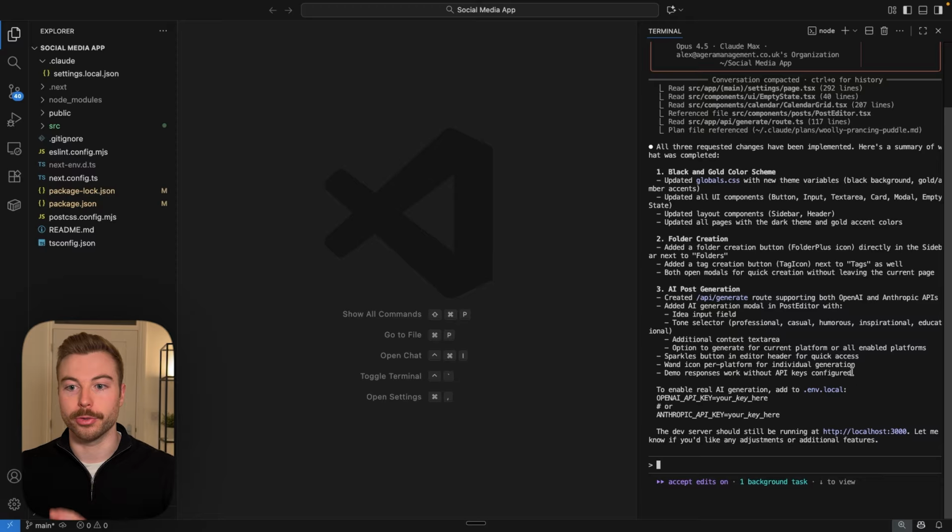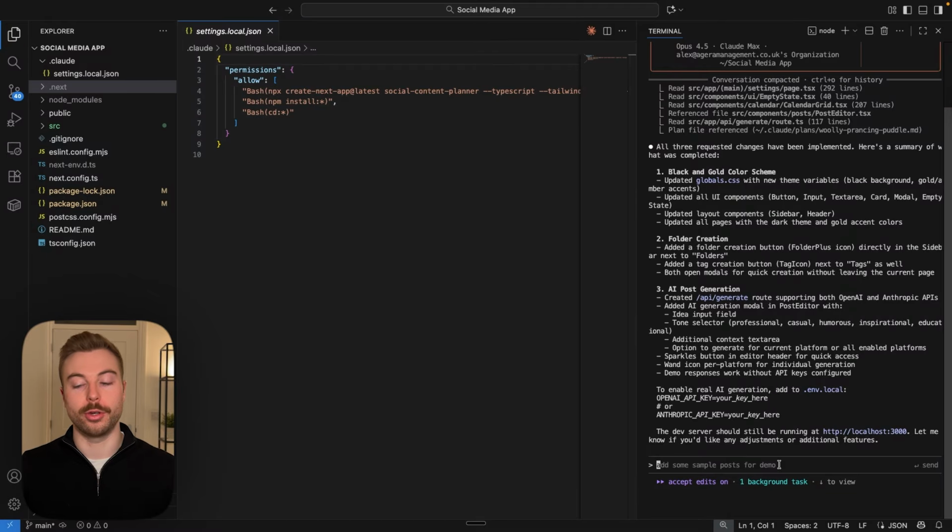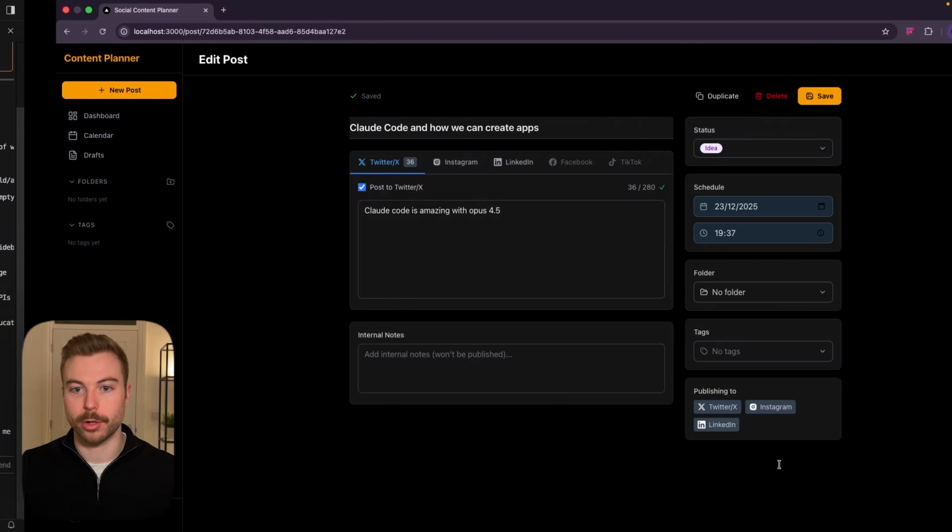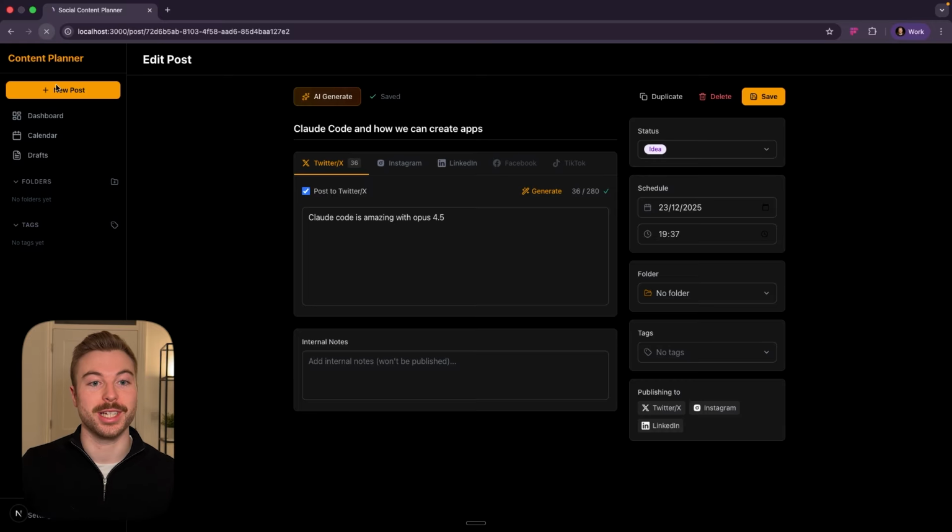So it looks like it's gone through. It's actually compacted our conversation, which is one of the new features that Anthropic have released to reduce the number of token windows that actually crash because of the amount that we've got in there. We've got all of these different elements. It says it's done. So what we'd be able to do is just come back across to our environment. It looks like it's automatically updated everything for us, which is great.